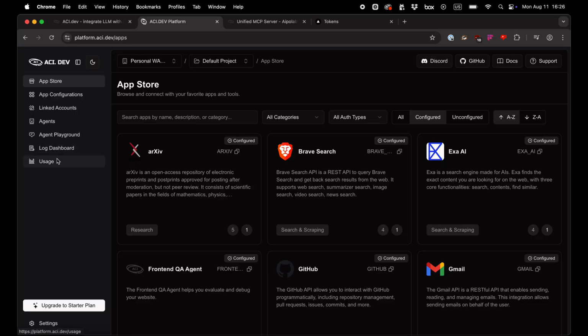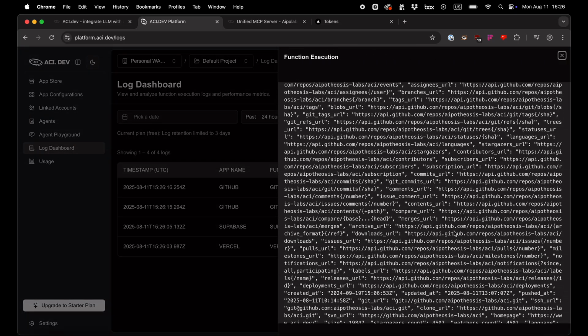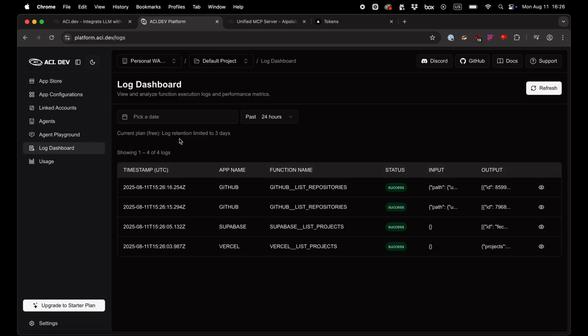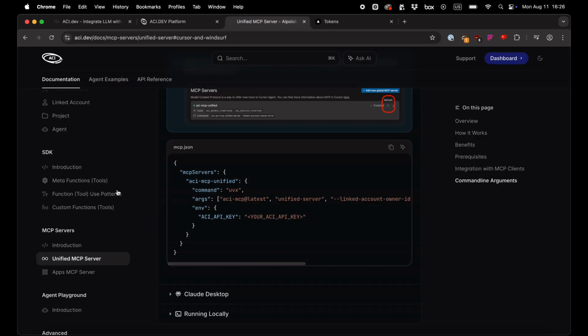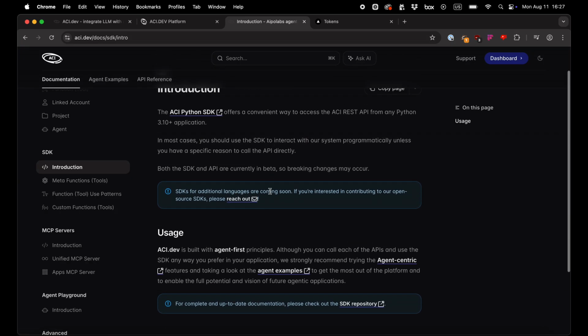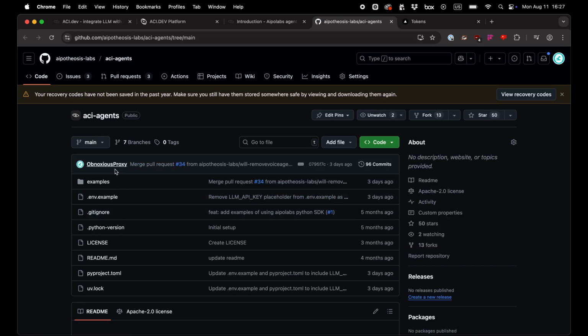If we go to the log dashboard, you can also see the history of all your tool calls through the Unified MCP. You can go in, look at how the executions happen, and to help you debug if needed. Now, if you instead want to use this in an agentic product rather than your IDE, you can visit our SDK section of our docs, and then go and reference ACI agent examples.